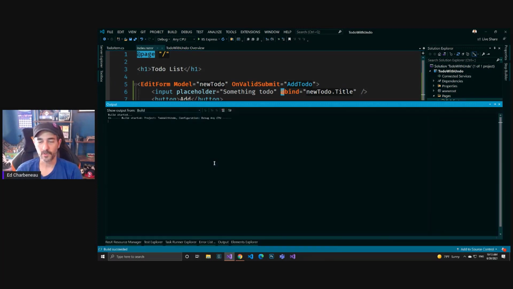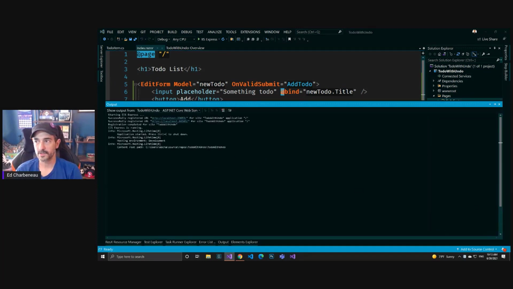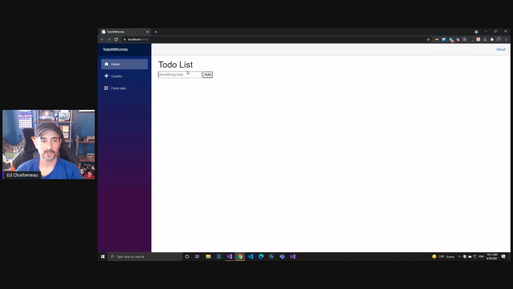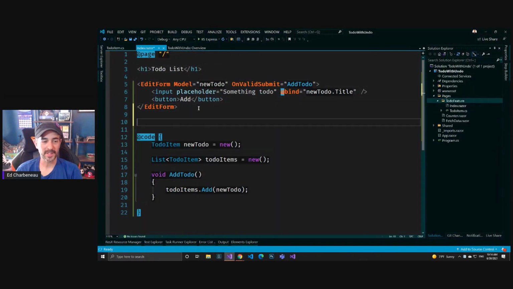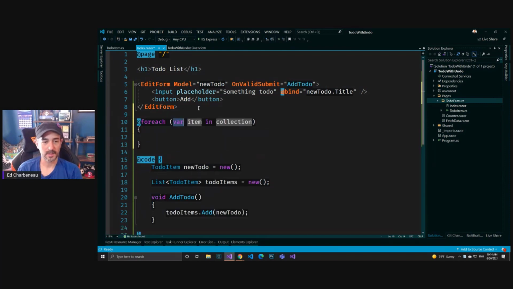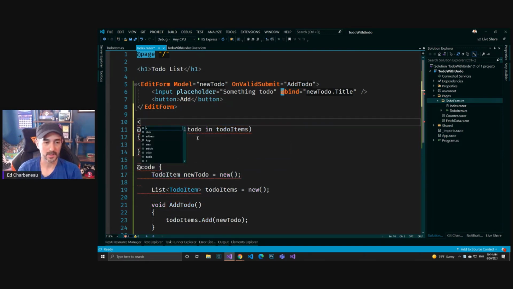Let's check out our progress so far and see if we're getting anywhere with this, which I think we should be just fine adding a few test items to a list, but we are not displaying that anywhere. So that would be probably the next obvious step, is to just kind of foreach over this and write out the items on the screen so we can see them. So let's throw this in an unordered list.